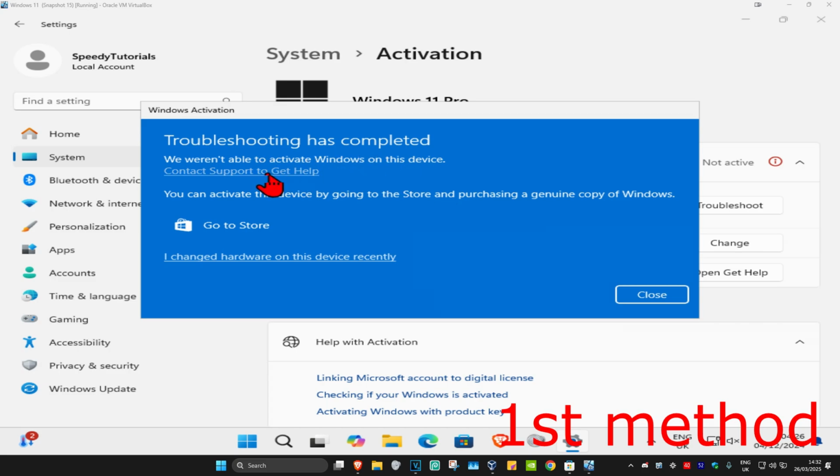If it can't, then it's gonna give you an option to contact support to get help. It might also be saying this because your license is not genuine. So you can also go to the store and then purchase a genuine license. And if you recently changed your hardware on your device, then you're gonna go with this option right here. I changed hardware on this device recently. Hopefully one of these options will fix your problem.